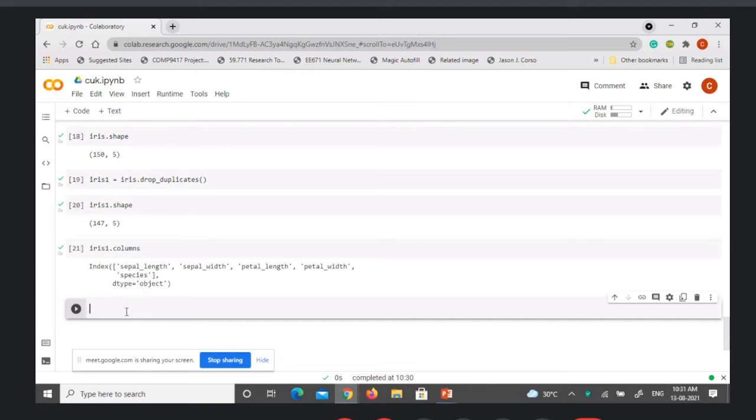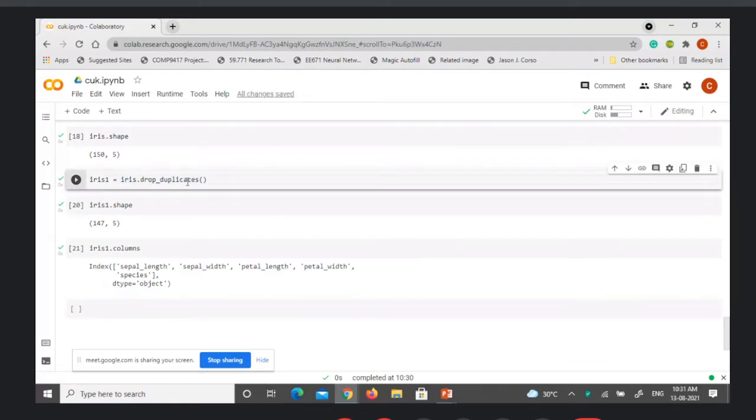Similarly, for a basic data science expert, first we have to get rid of the duplicate values, and that can be done very easily using the drop duplicates method. And then we need to check whether we have any null values present in the data or not.